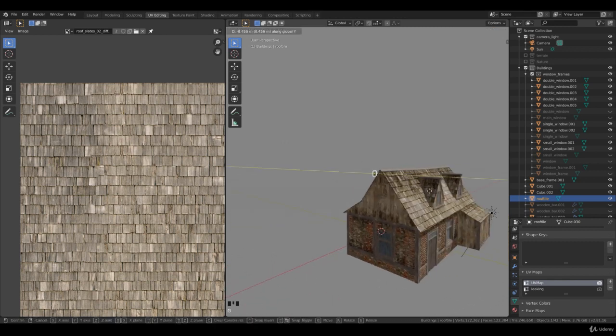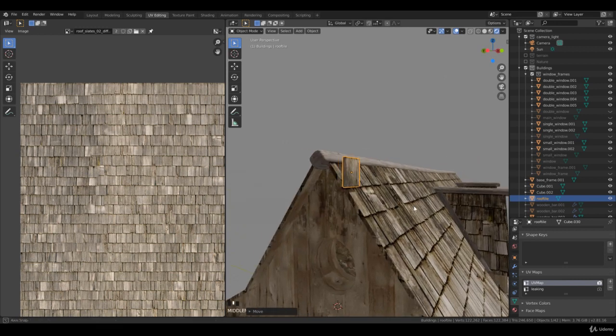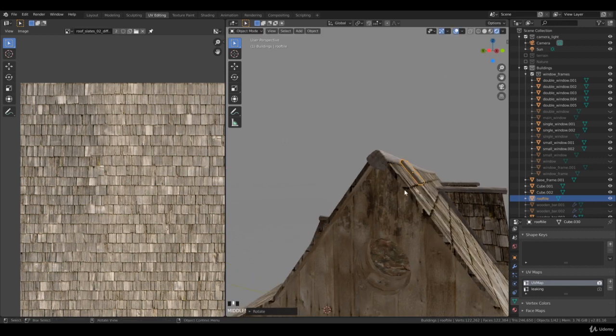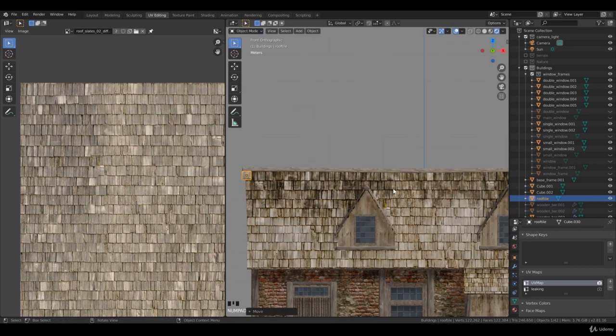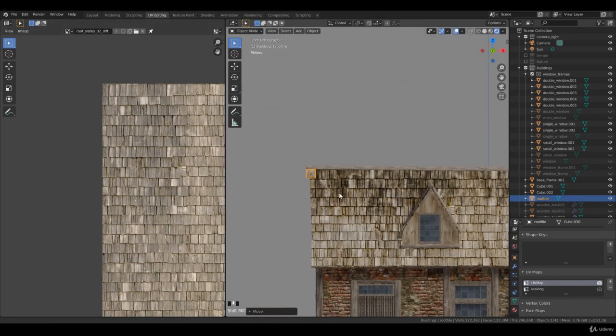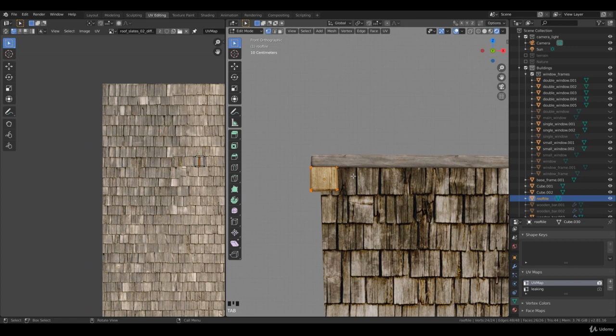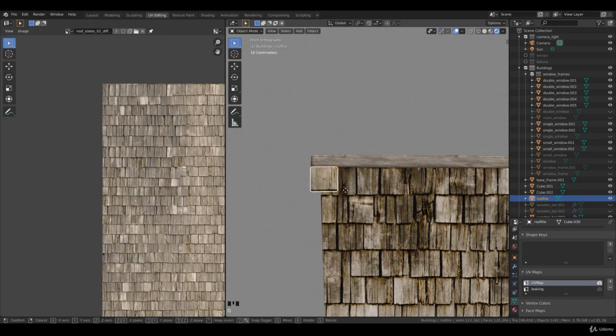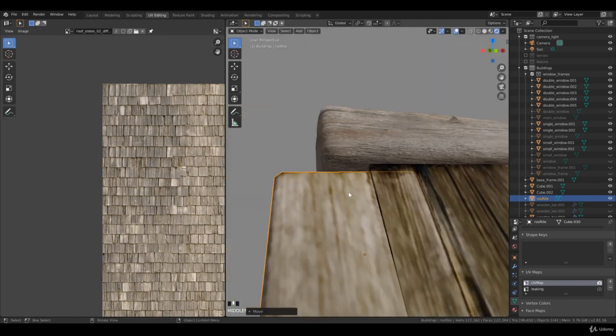view, G Y, and you want to rotate it, R X, and G Y, so it's hitting the roof. Go to the front view, and let's find a nice spot.